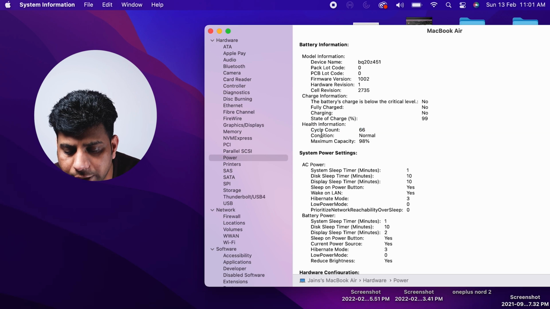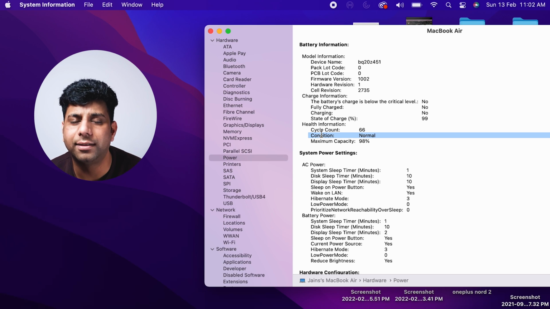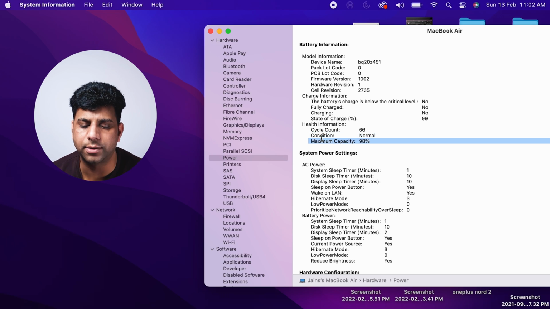Second is the condition. The condition will tell you the condition of the current battery. If it's appearing to be Normal, that means there is no risk, and the laptop's battery is actually intact. And the third thing is Maximum Capacity. So here comes a difference.